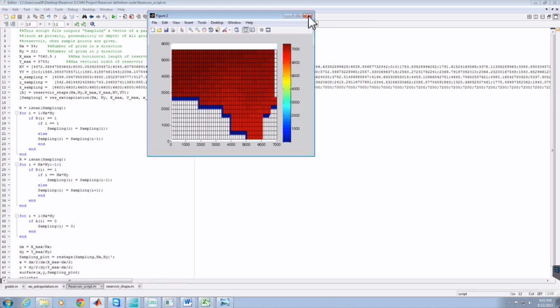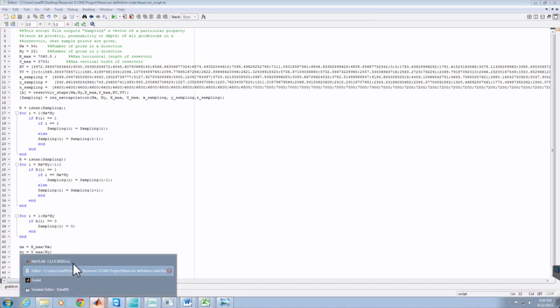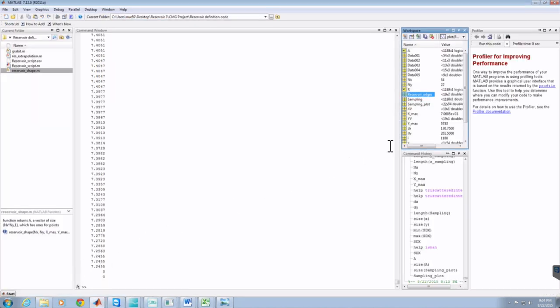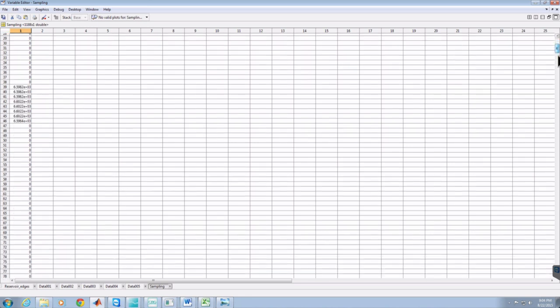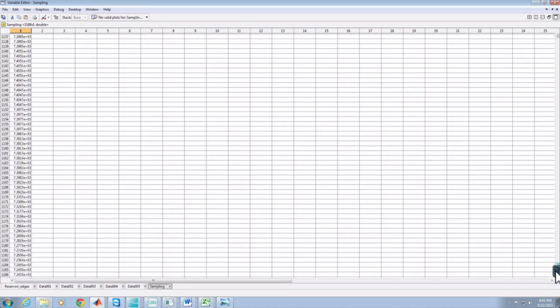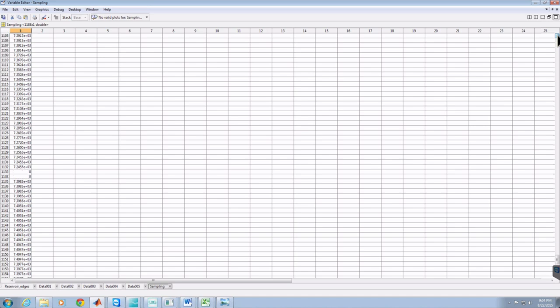Okay, so after running, you can go to your MATLAB command window and then you just call sampling. And this is a table of the depth of each grid block in our reservoir. So our reservoir has 1188 grid blocks in each layer. So we should have 1188 rows. And if you scroll all the way to the bottom, we do have 1188 rows. Yeah, so this is how you determine the depth of each grid block top layer of our reservoir.